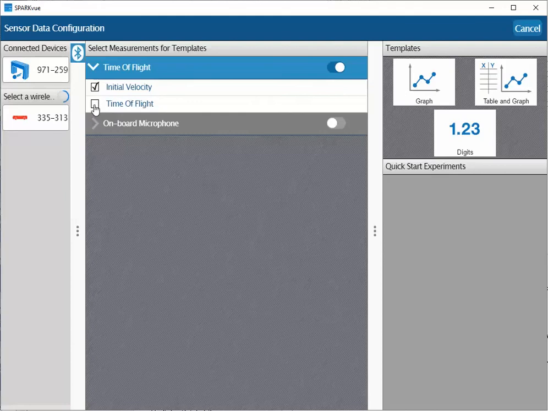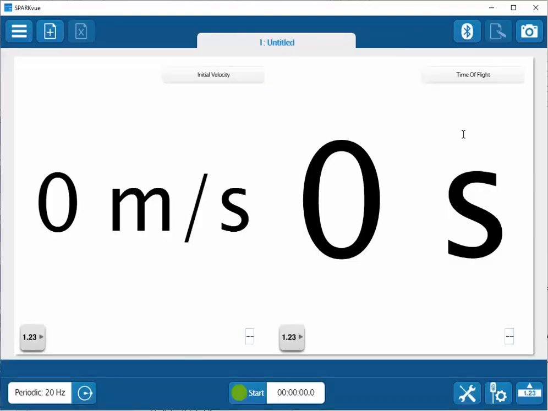And if I wish to have the time of flight as well, I'll click on the checkbox here down below. The best display for this is actually a custom display. So what we'll do is click on digits initially. And we can see that that is defaulting to showing the initial velocity and the time of flight as well.